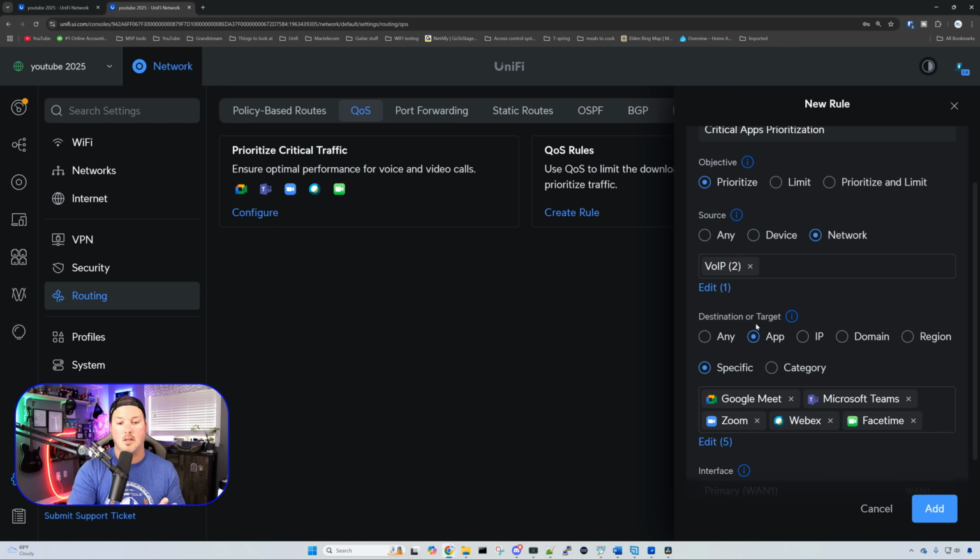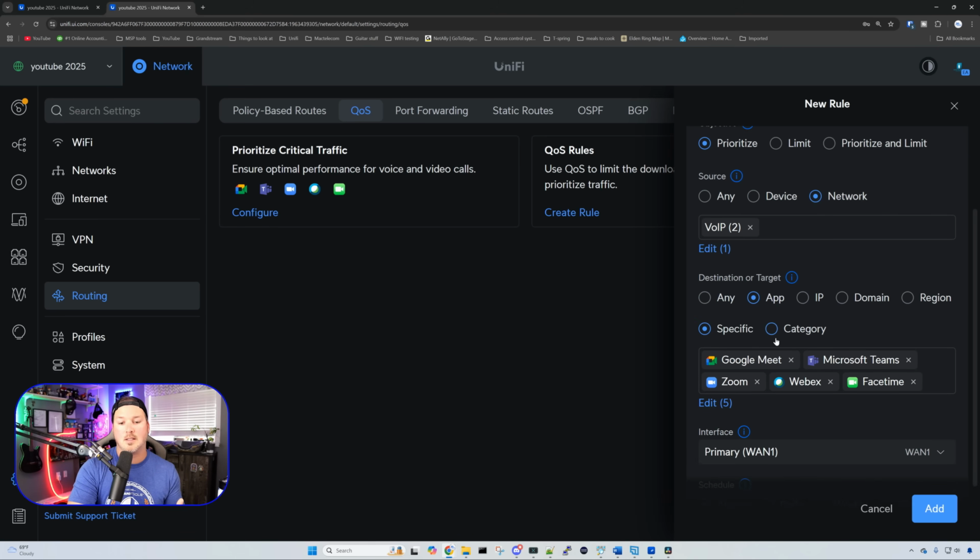We could also do a device or we could do a target. The targets that they have currently selected is Google Meets, Microsoft Teams, Zoom, WebEx, and FaceTime.